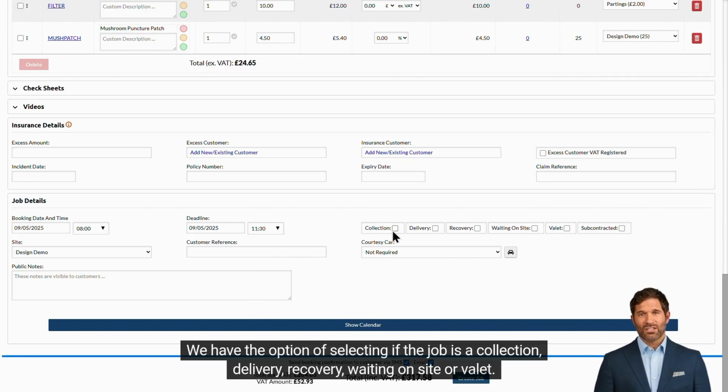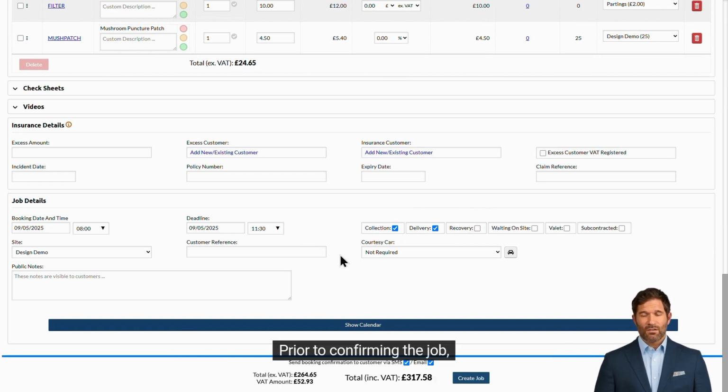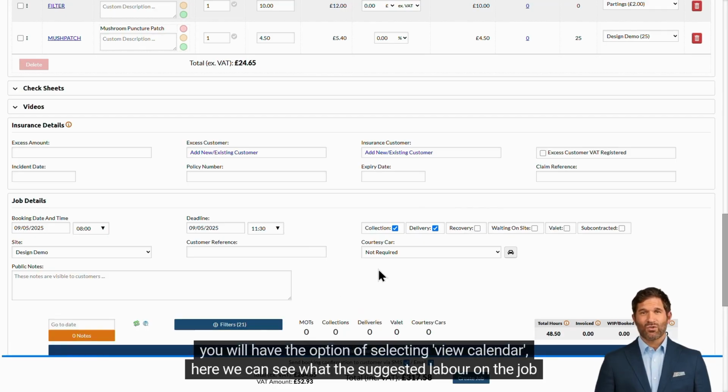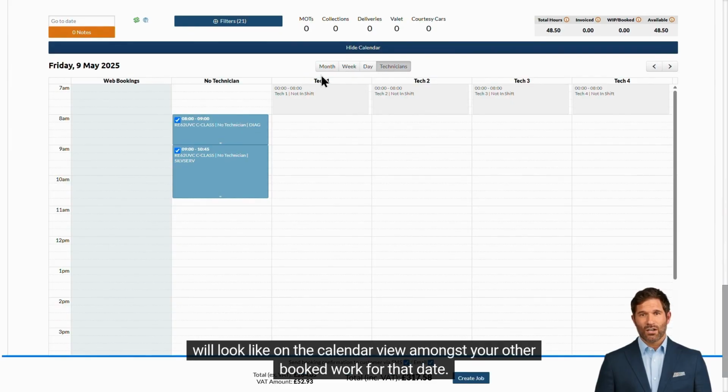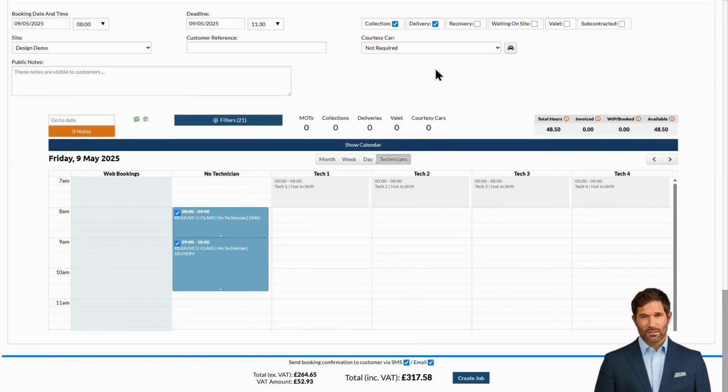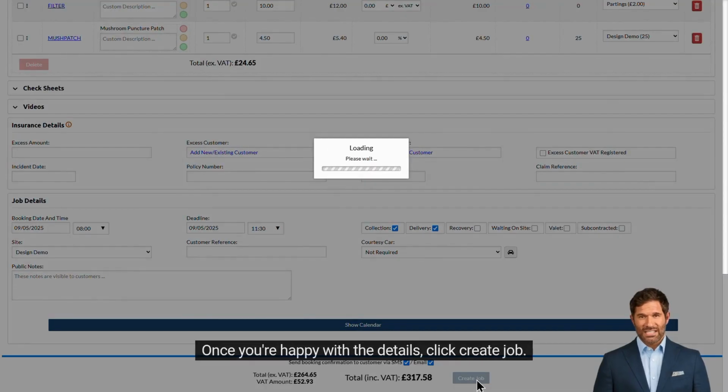We have the option of selecting if the job is a collection, delivery, recovery, waiting on site, or valet. Prior to confirming the job, you will have the option of selecting View Calendar. Here we can see what the suggested labour on the job will look like on the calendar view amongst your other booked work for that date. Once you're happy with the details, click Create Job.